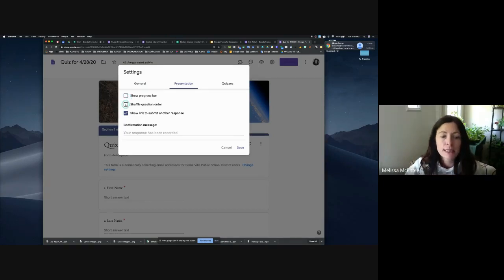Shuffle question order. Now, this is where I said before, if you are going to choose to shuffle the question order, that gives us the automatically generated random responses within our questions. So it's randomizing the order of the questions. And if I choose to check this off, I do not want to have any numbers listing the order of my questions as I entered them. Show link to submit another response. This, if you want students to be able to, that would have to be enabled.